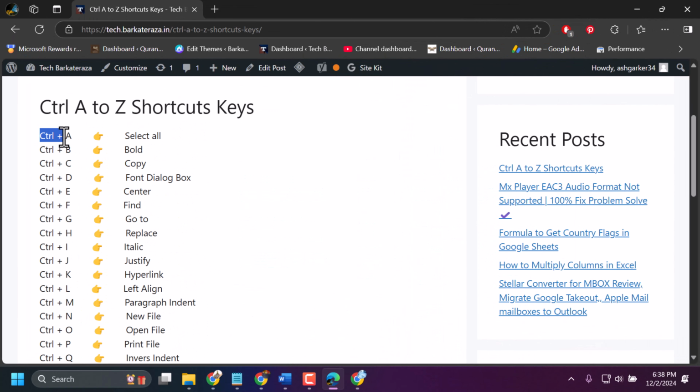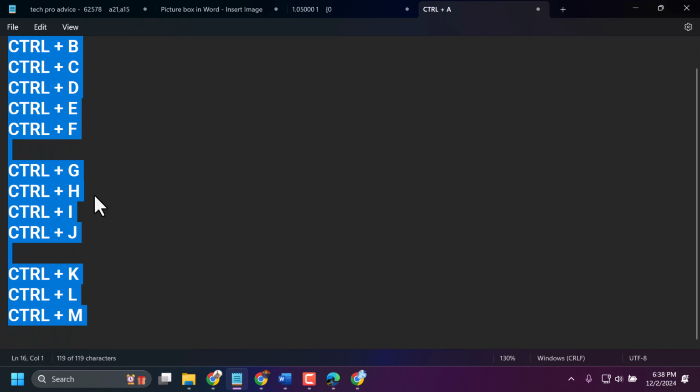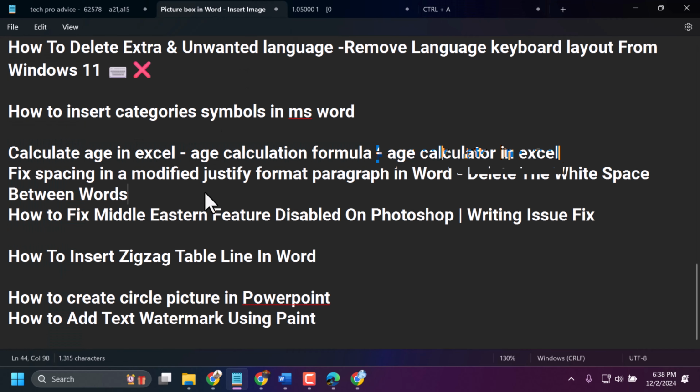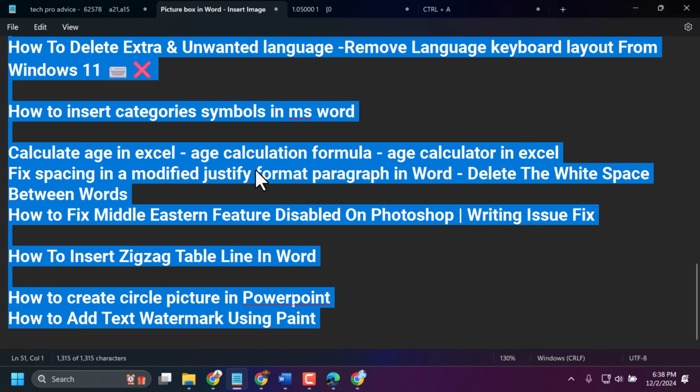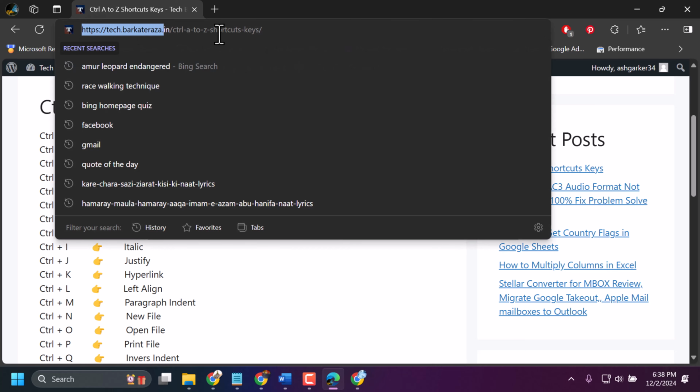So first one is the Ctrl+A to select all. To select all data, press Ctrl+A. We can say this way we can select all data in our PC, and also this key will work in almost all programs, in Microsoft Word, Excel or any other program. By pressing Ctrl+A you can select all.